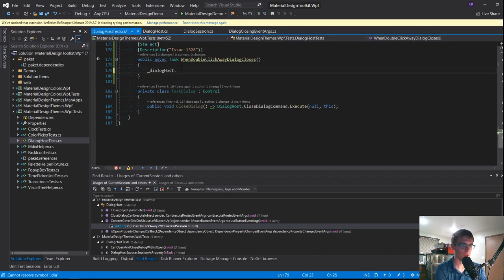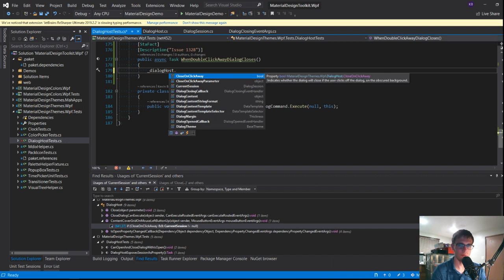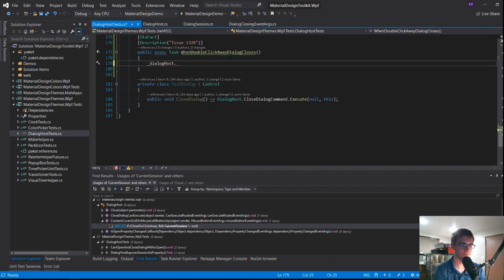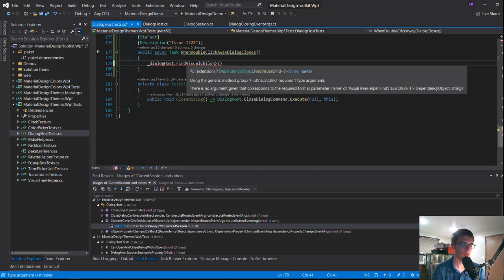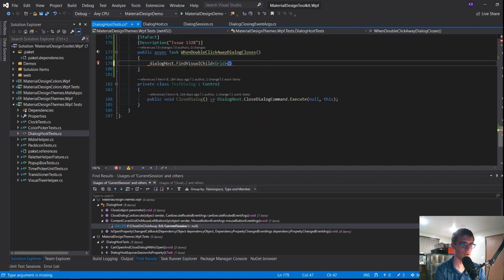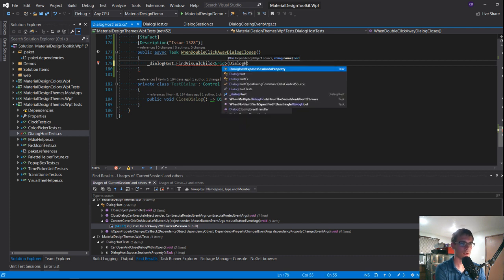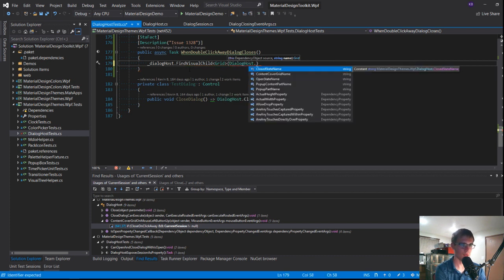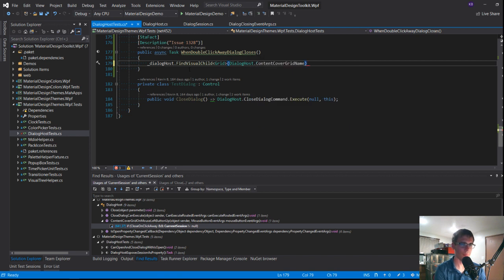let's see, dialog host. Yeah, I understand. JetBrains is slowing down performance. I get it. Go away. Find visual child, I believe, is the magical incantation. Let's see, it will be a grid, and find visual child takes in a name, so dialog host, and then content cover grid name. Grid content cover. That gets us to there.